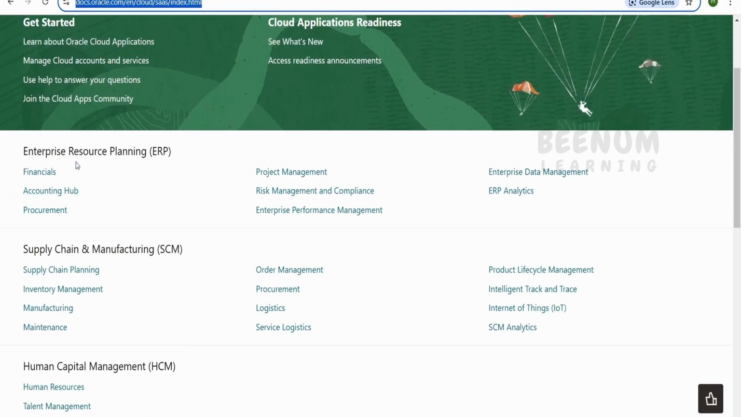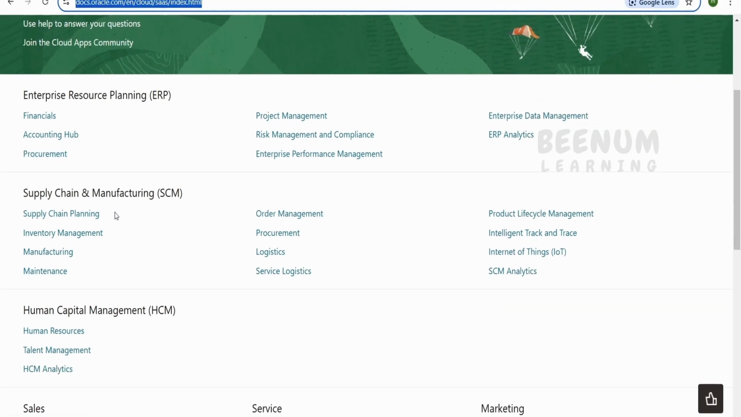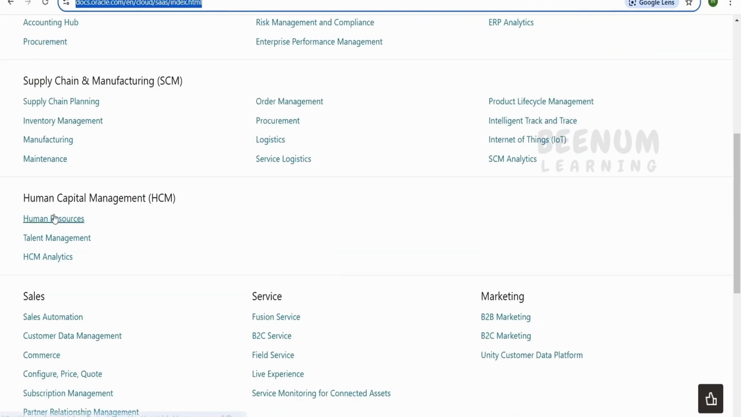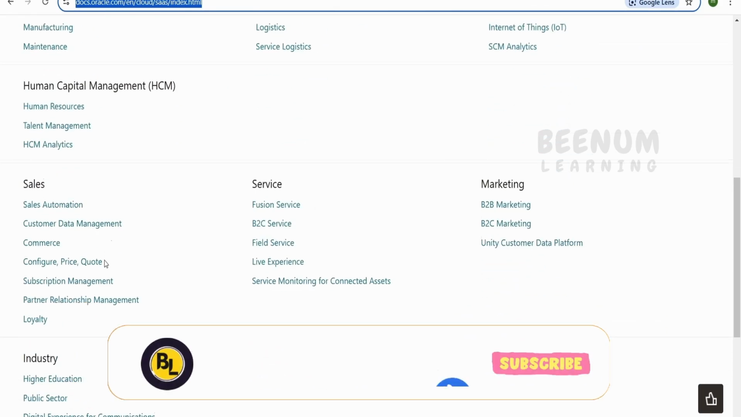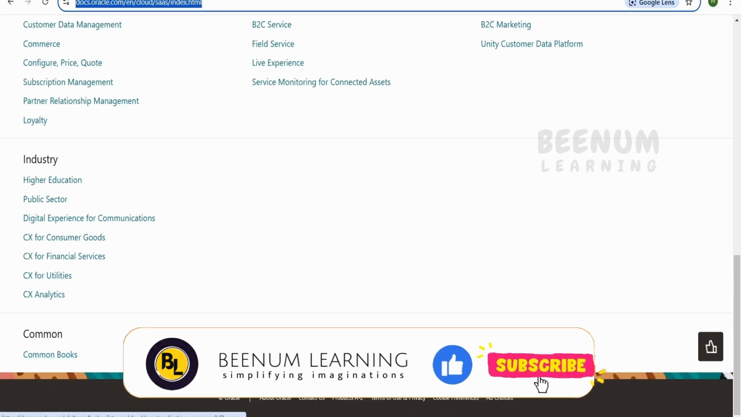Here, based on the pillar or the module, ERP has so many pillars or modules under it, like financials, accounting hub, procurement, project management, and so forth. Similarly, for supply chain, we have logistics, service logistics. You can have a look at this. And coming to human capital management, sales, industry, and the common books.